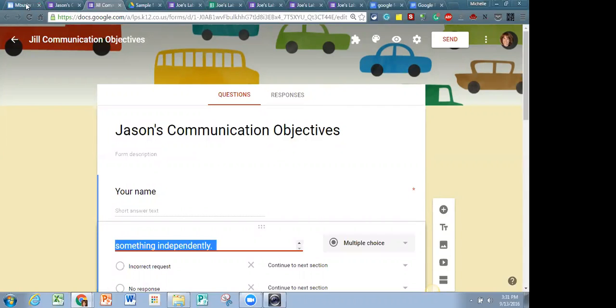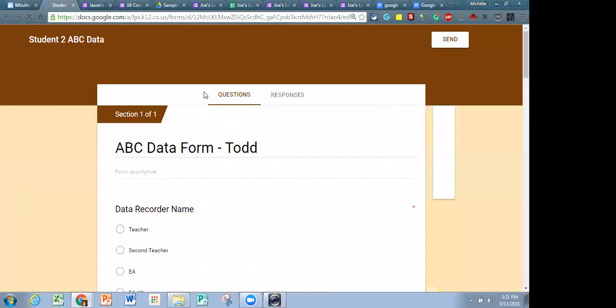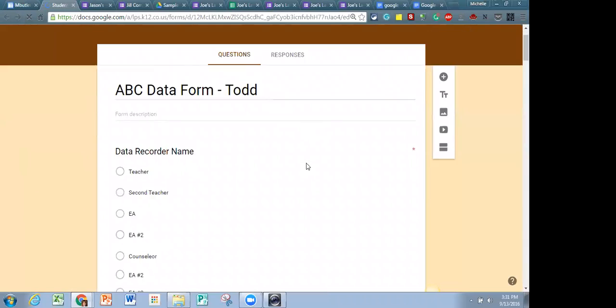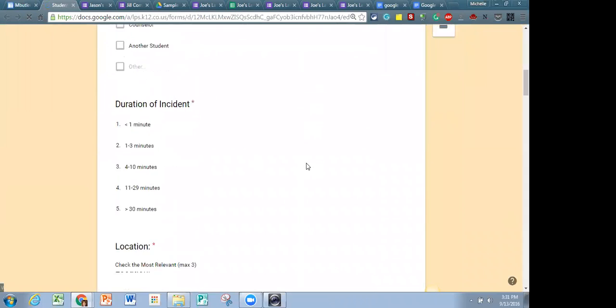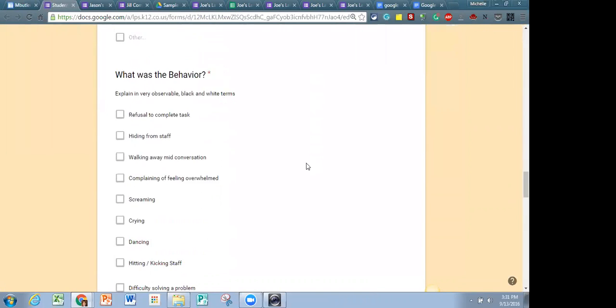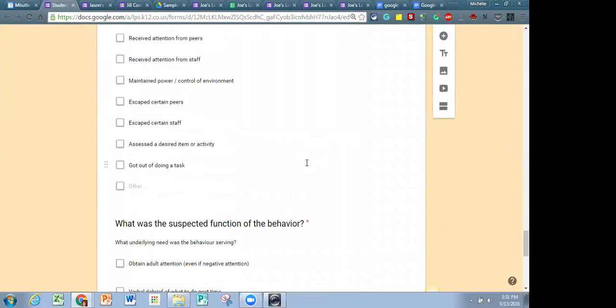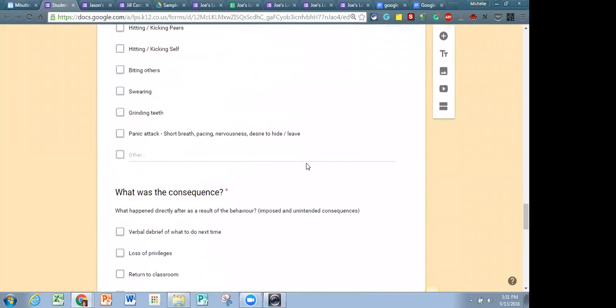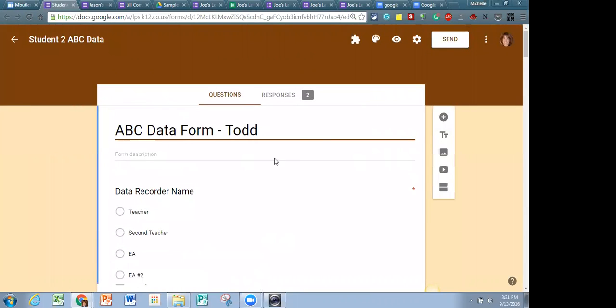If you work with counselors or psychologists, there's a nice ABC data form in here that was a template in the gallery that I grabbed, that I thought could at least be a starting place. Quite lengthy, and they used a lot of checkboxes, which maybe you could just use a text field instead of a checkbox, but a place to start anyway.